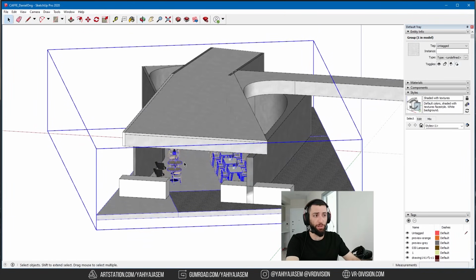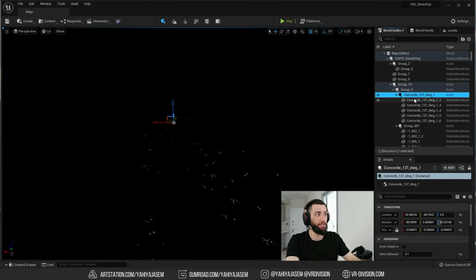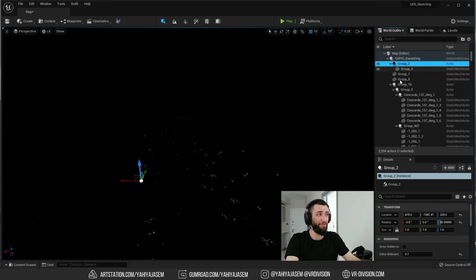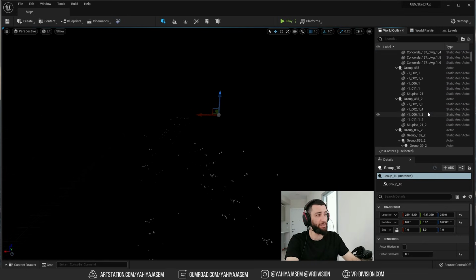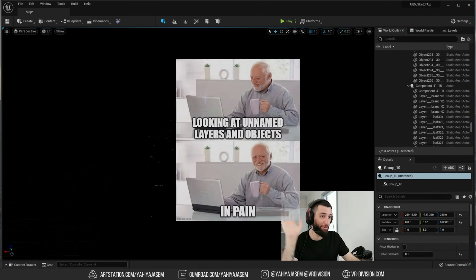In SketchUp, when you group specific actors together, they will be saved just like this. What I would really recommend for all projects is that you have your groups or meshes named slightly better. This is kind of painful. It's my personal preference.